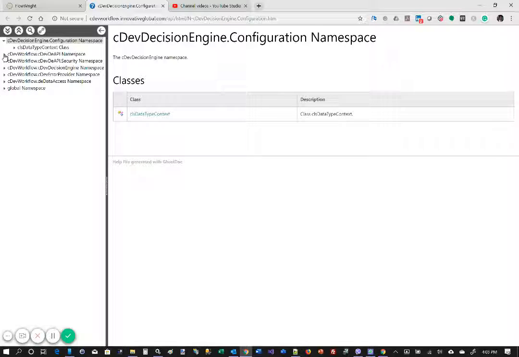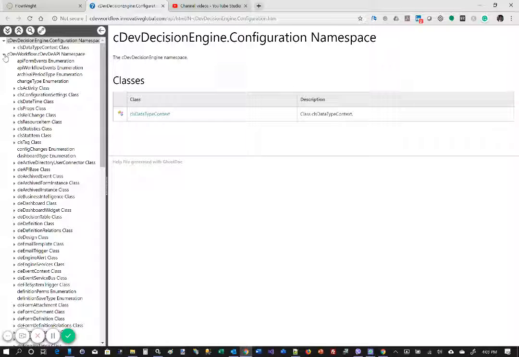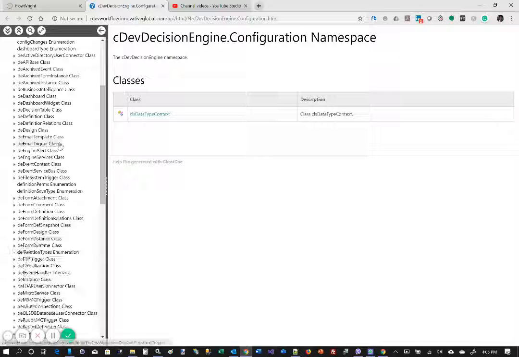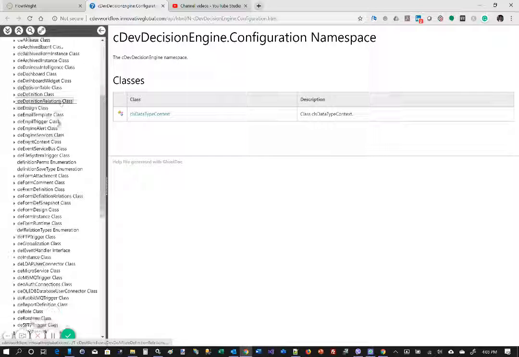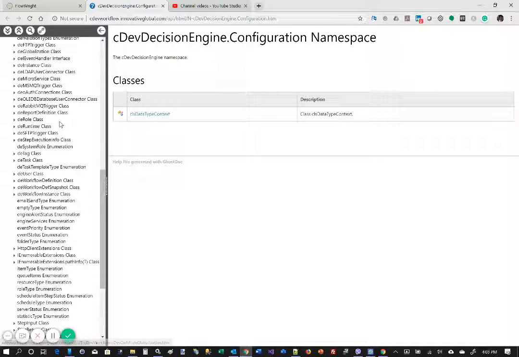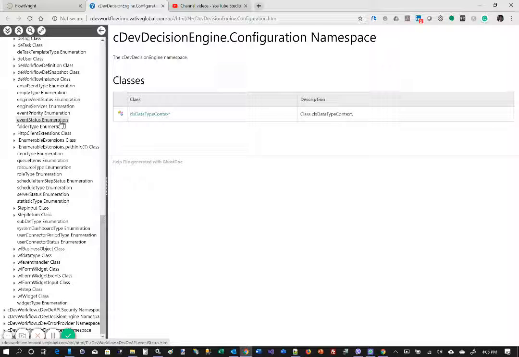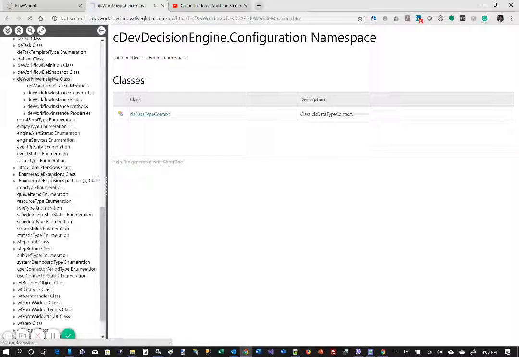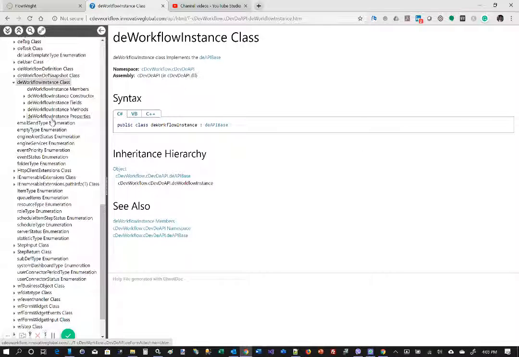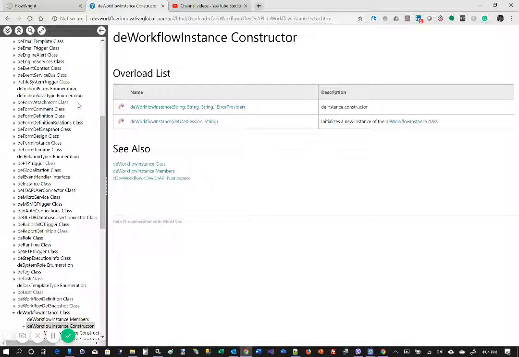Let's say you want to look at the information for the API. You can explore that there are many classes. Let's look at something simple, like let's say CDE workflow definition or workflow instance. So let's go down to the CDE workflow instance. Once we go there, let's say we want to look at the constructors. You will see that there are two constructors.